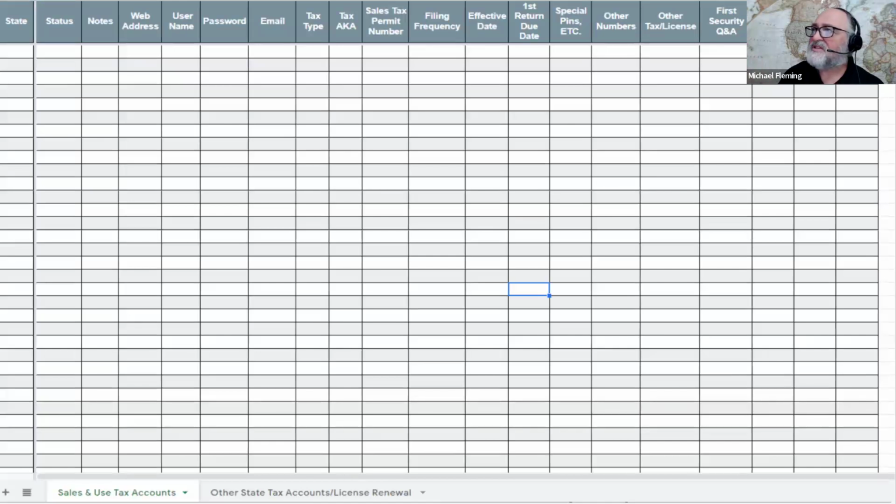Then you've got the sales tax permit number, the filing frequency, the effective date, and then when the first return is due, any special pins. In some states, there's a special pin you need. And then other taxes and licenses, and then the security questions. So a lot of information on here. Again, if you're having us do the registrations, we're going to create this for you.